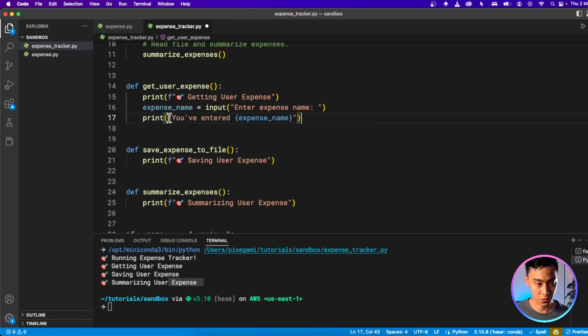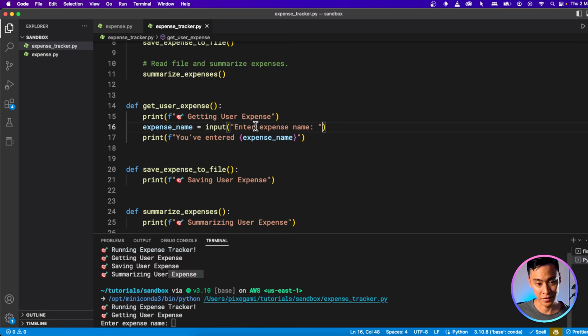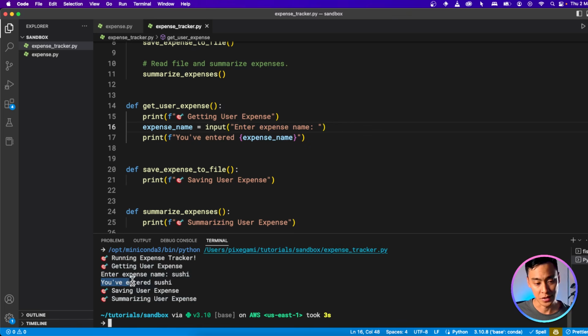And this is a format string, so I need an F at the front. And so now if I run this, I can constantly see my output. So let's not get ahead of ourselves too far and just test this simple part. So my expense name is going to be sushi, and then you can see here it says you've entered sushi. Okay, so that works.